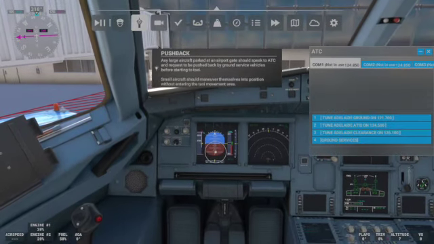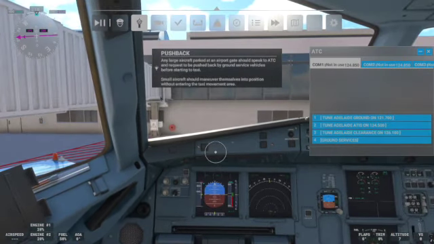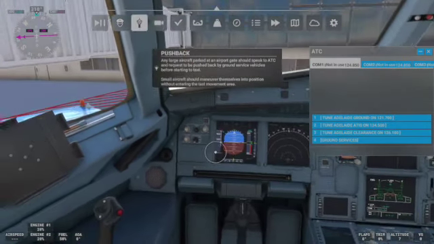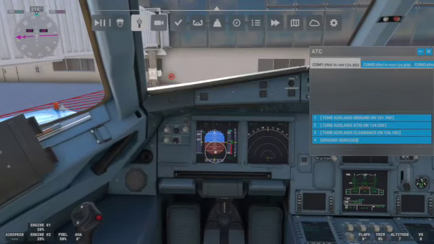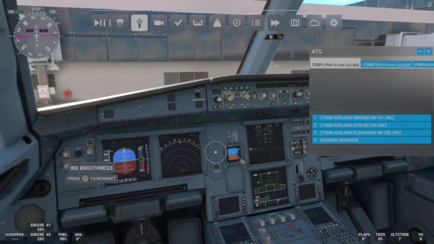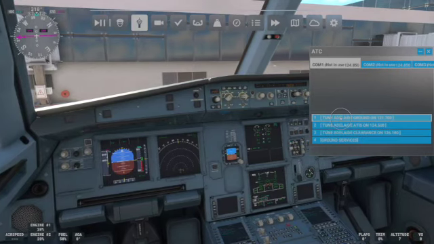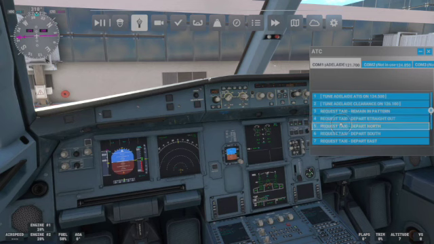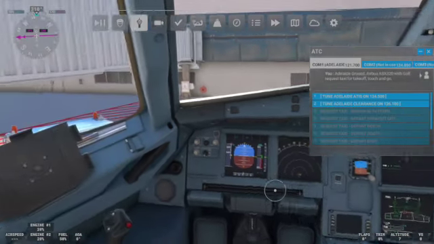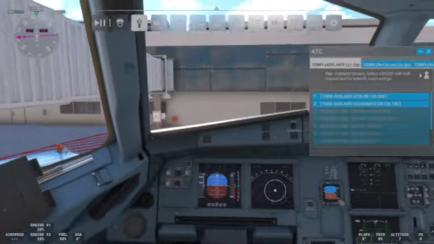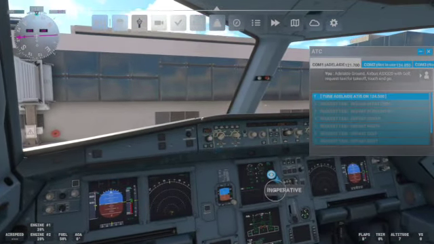So what we can do now is request ATC, the air traffic control, for a pushback and taxi clearance. When taking off a plane, it's really important to get the takeoff and taxi clearances from the air traffic control because they allow us to progress our way through the airport.